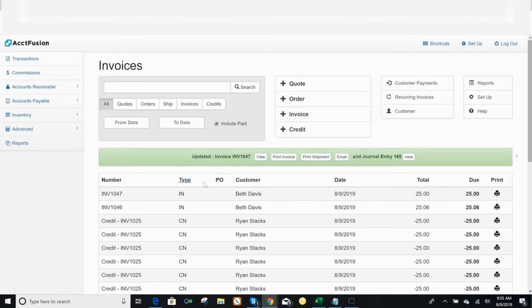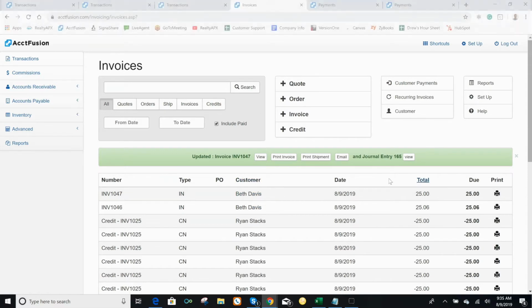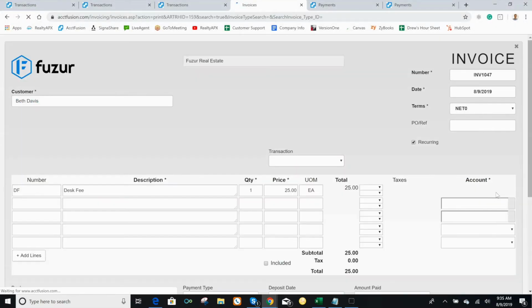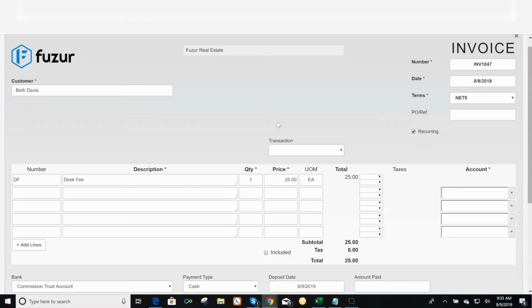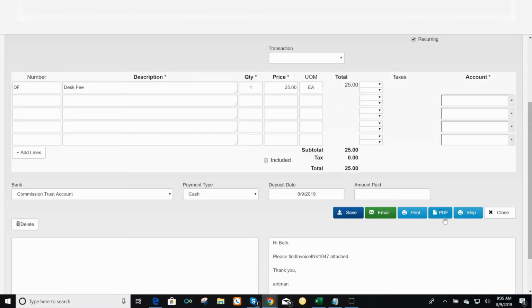And now we have successfully created that invoice to Beth Davis, which we can then print out. We can print that out and send it to her, or of course we can email it to her, download as a PDF, or ship it.